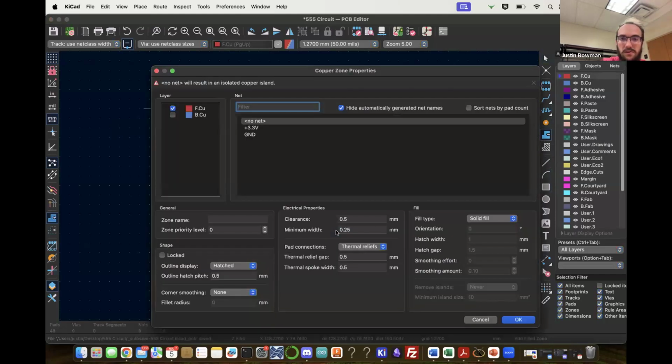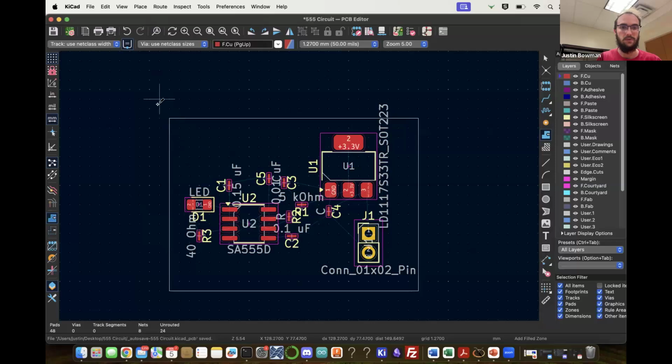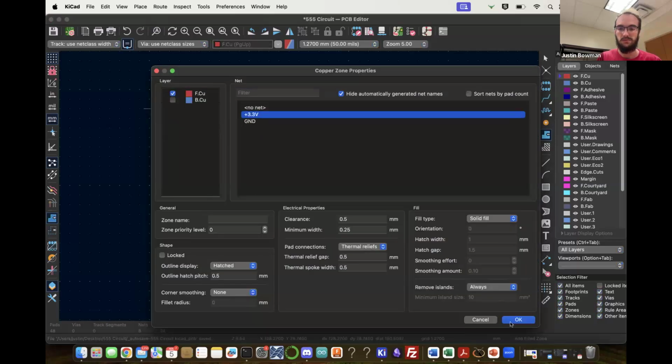that's basically going to tell it that all of this through here is going to be filled with copper, and we're assigning a specific power or ground for that. So we had two power plane symbols that we assigned earlier. That was 3.3 volts and ground. So for our top layer, we'll just put in 3.3 volts and keep that. And then click 3.3 volts.